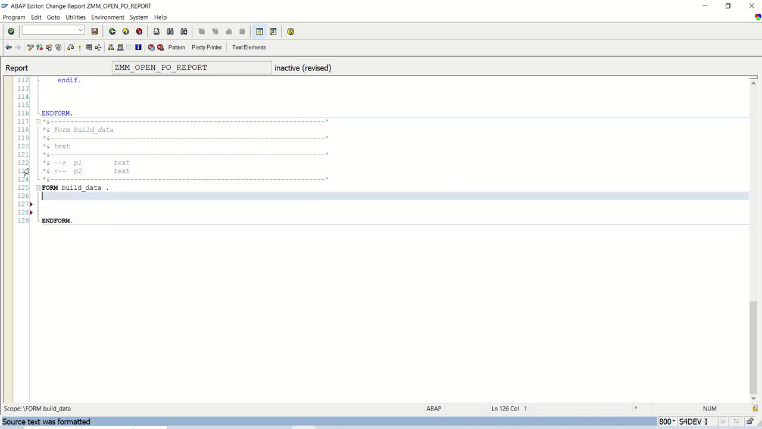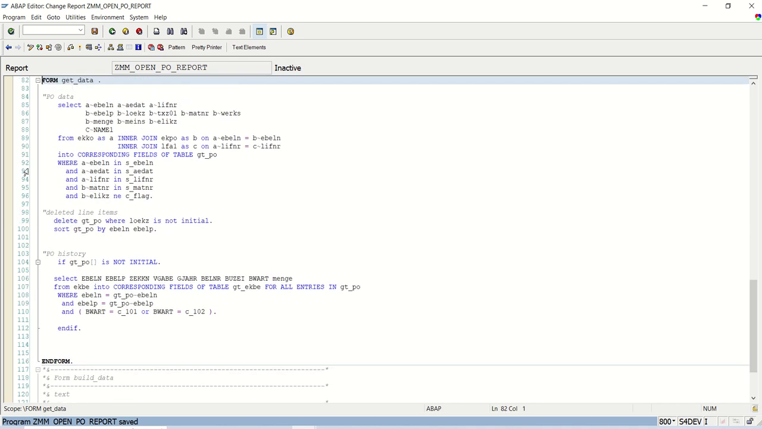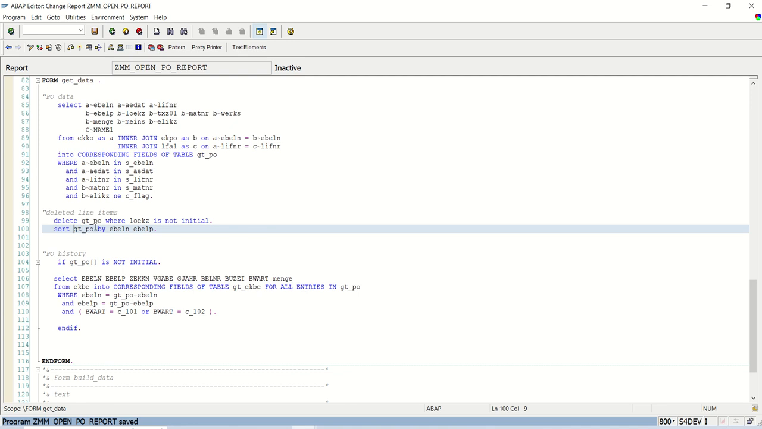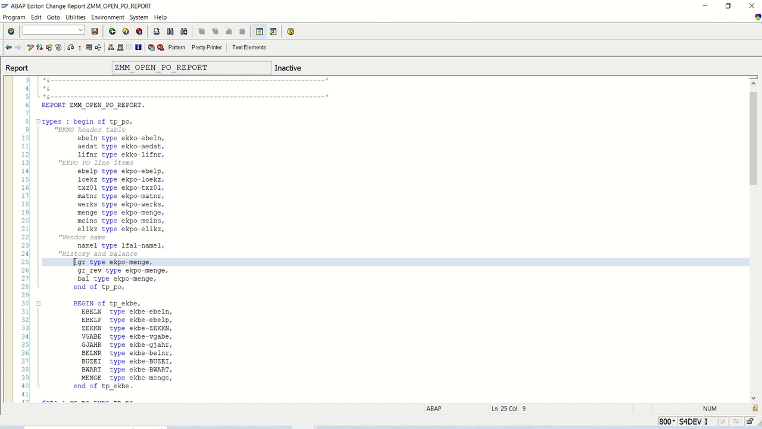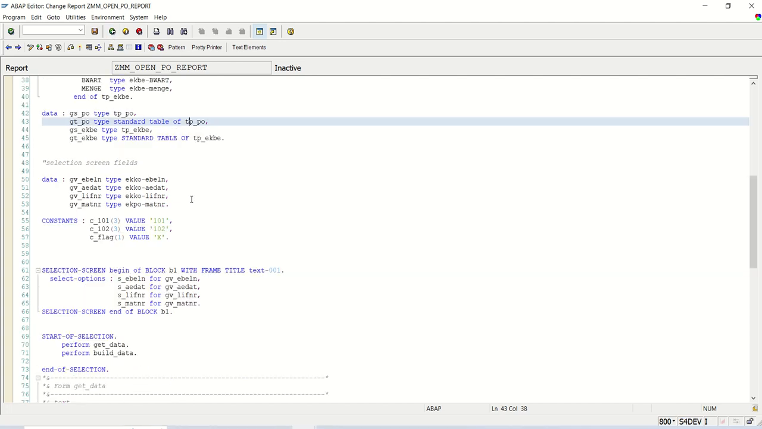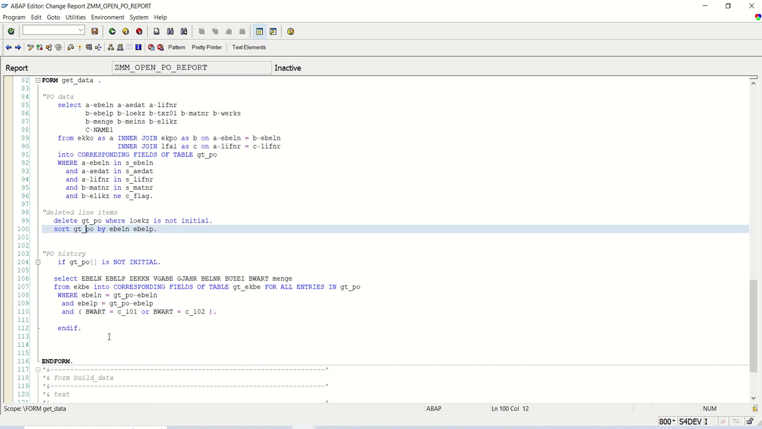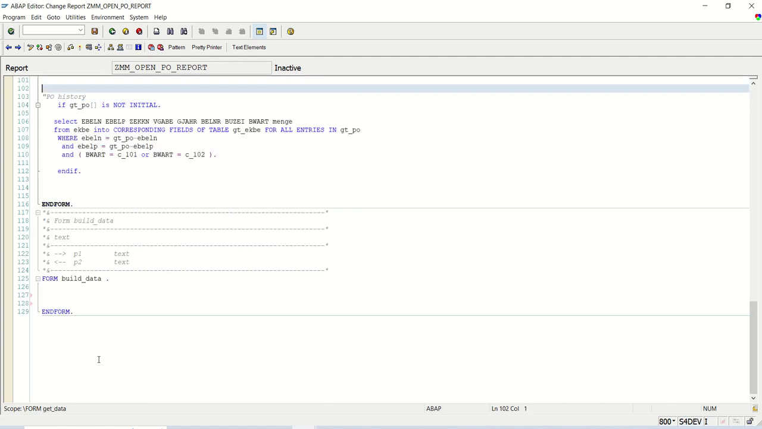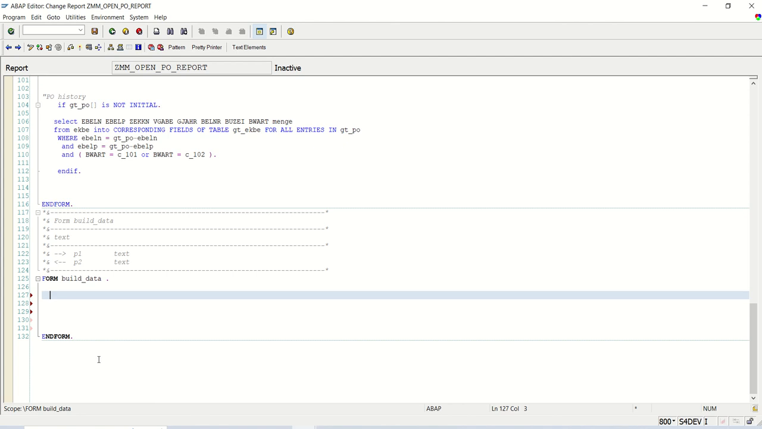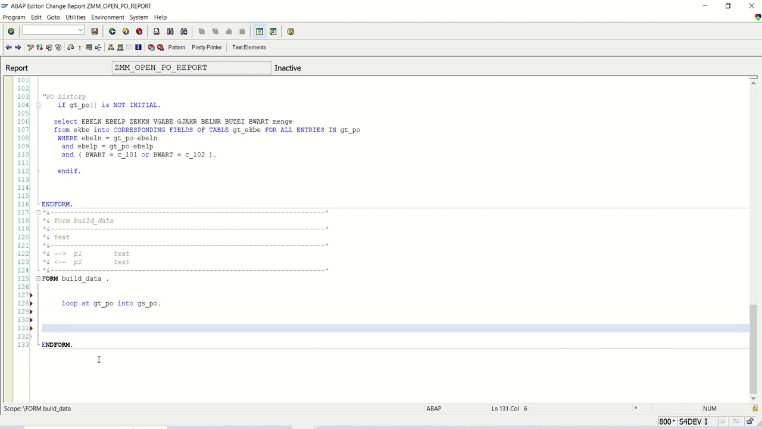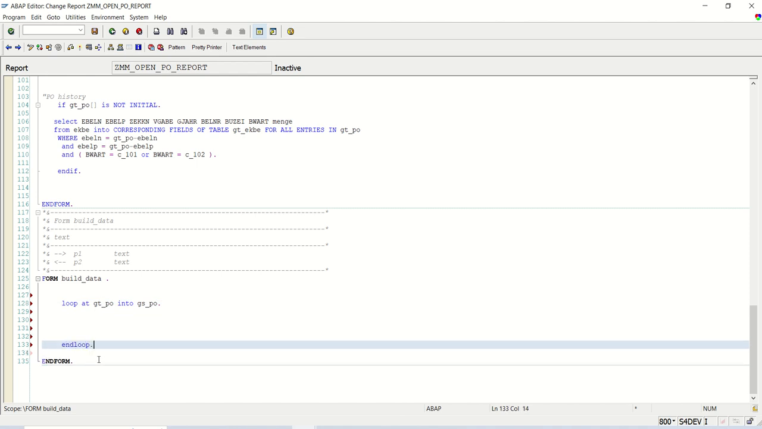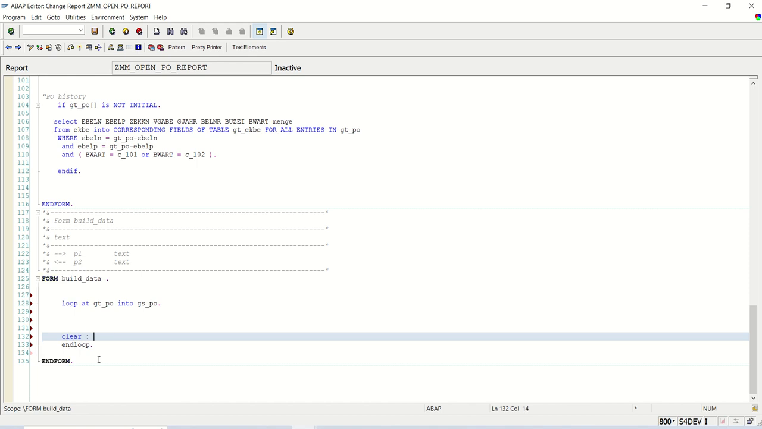So to build the data, see our main data is in this table GT_EKPO. And in this table only we have added the new columns in which we require GR, reversal and the balance quantity. So we'll make a loop at the GT underscore EKPO. In this perform build data I will write loop at GT underscore PO into GS underscore PO, and first end loop, clear the work area.